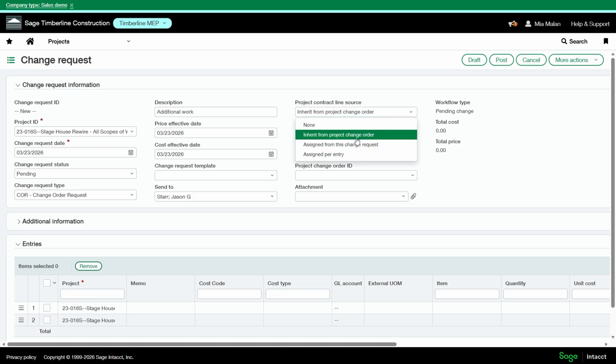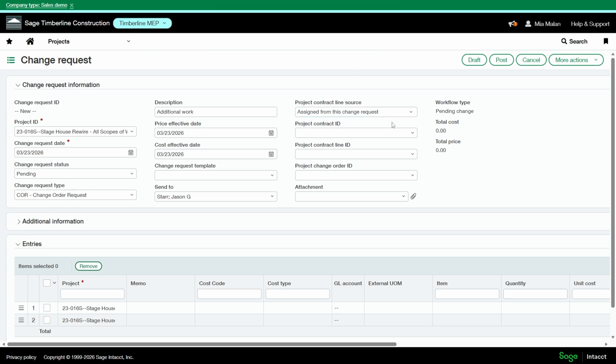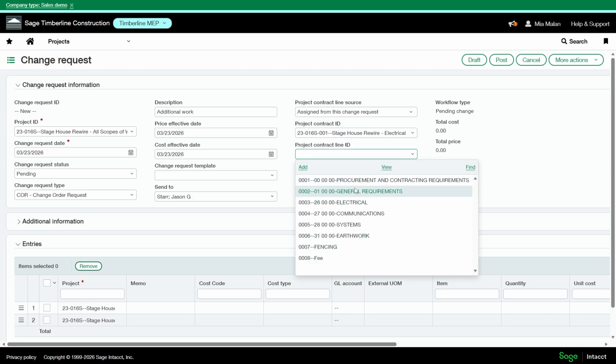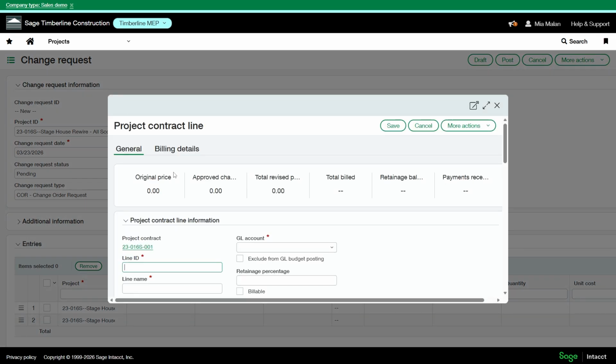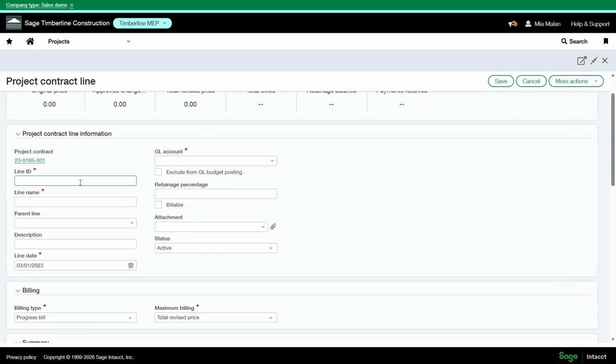Because I don't have a project change order in yet, I'm going to choose assigned from this change request. And then here I can select my project contract ID and the line. So if any of these lines are being affected, I can select them. I can also add a line here. Maybe the owner wants to see the change order on a new line.